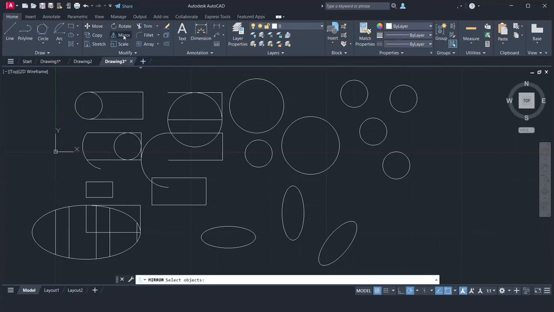Mirror helps us to create a mirrored copy of selected objects. Select this. Enter. Click here. Move the cursor to here. Click. AutoCAD gives us an option of whether we want to erase the source or not. Select Yes to remove the source. Select No to keep it.